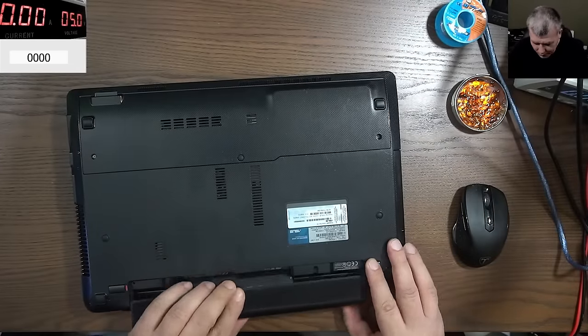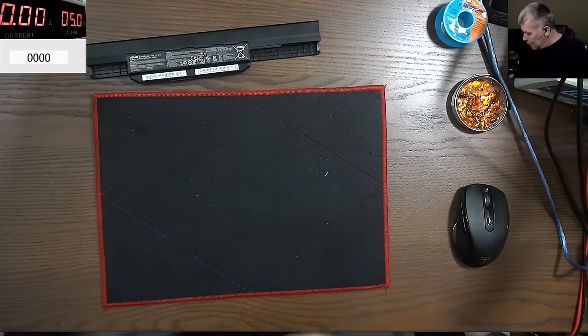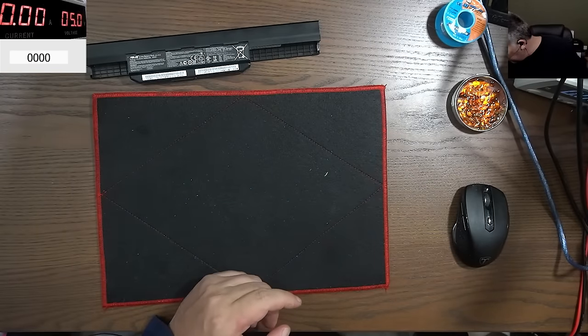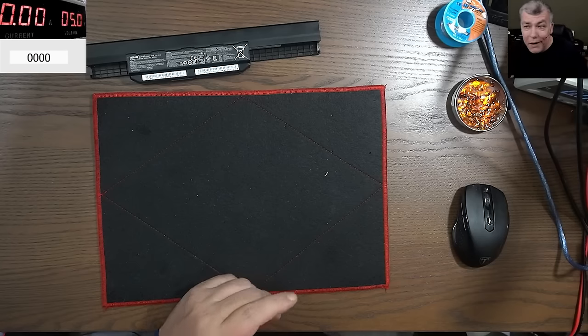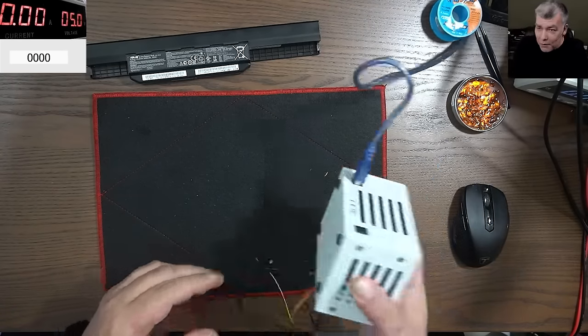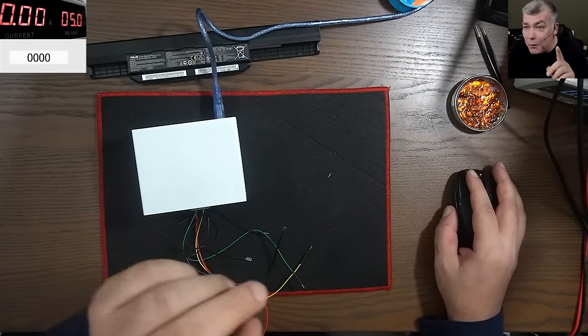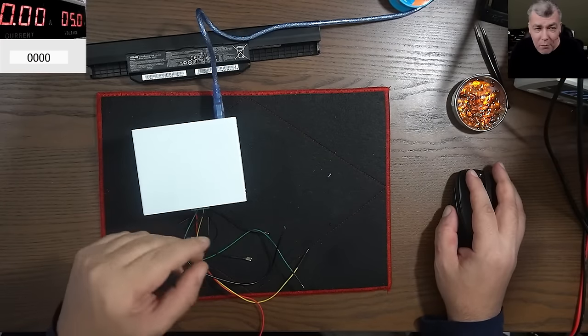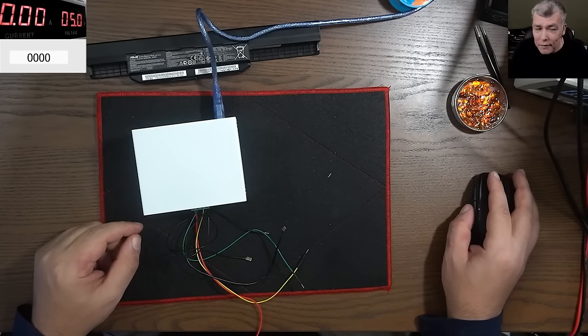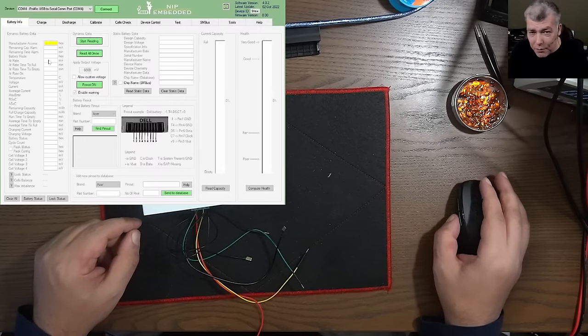So let's take the battery out. Let me take the laptop down. And together, let's fix the battery. You remember this tool? We have the tool here. Now let's open the software, because the software has massive improvements. Let me open the software. You should have it on the screen.